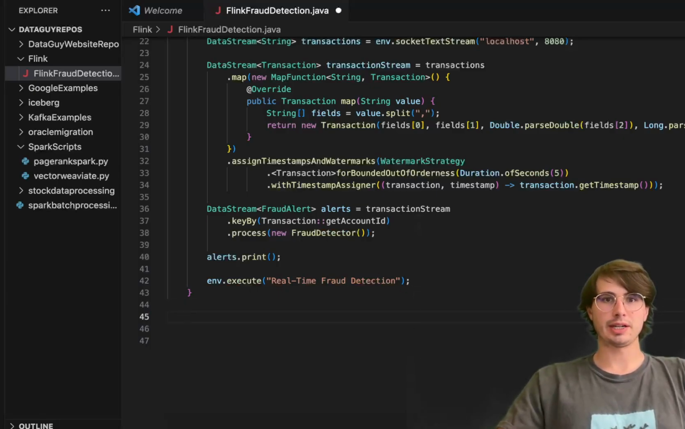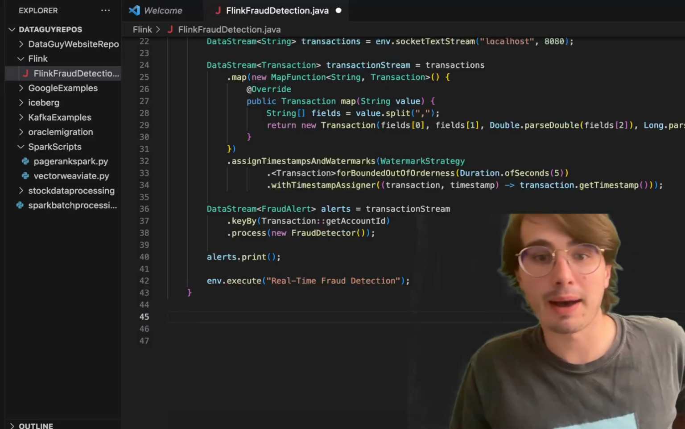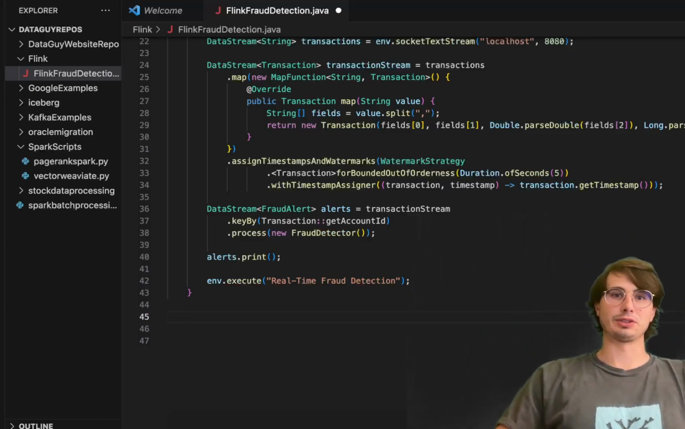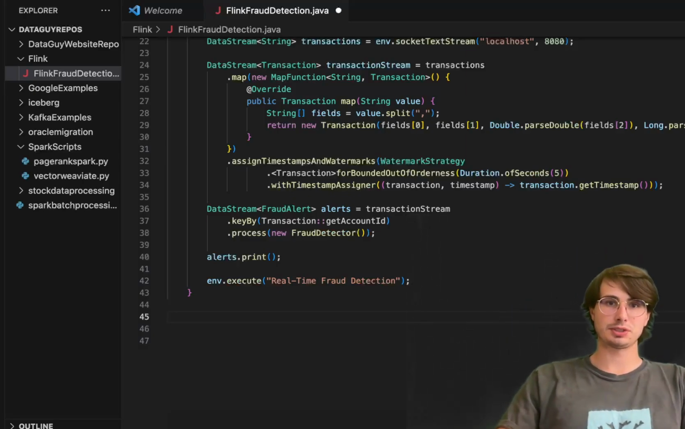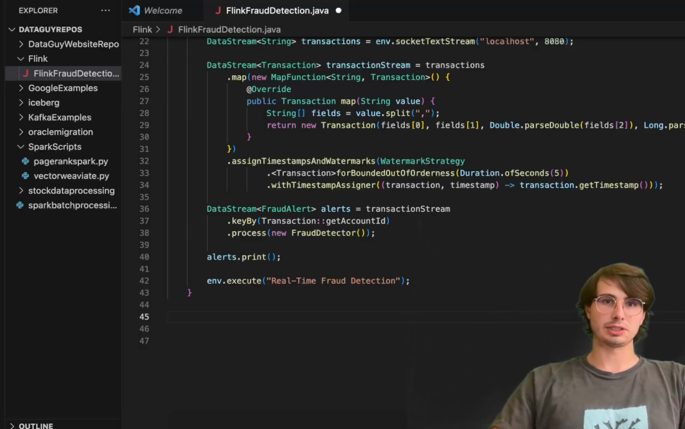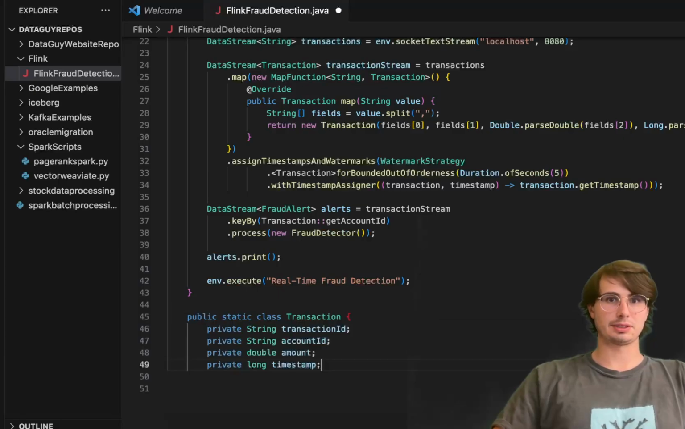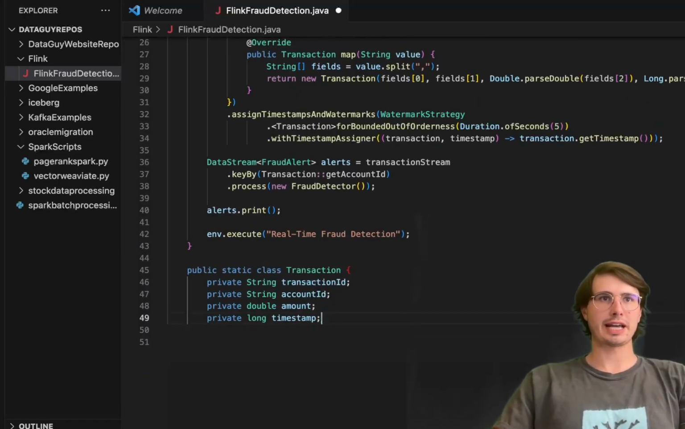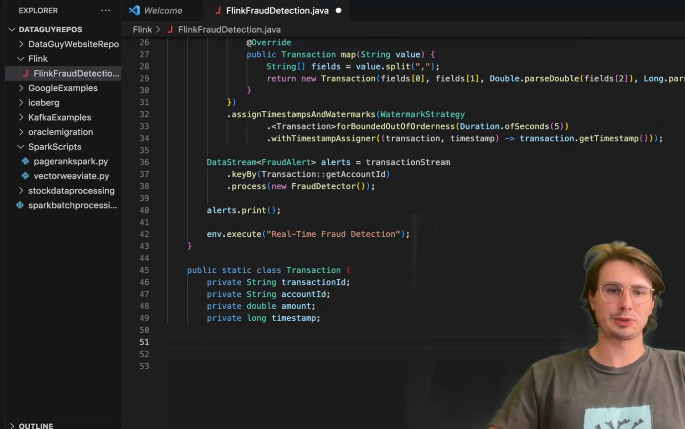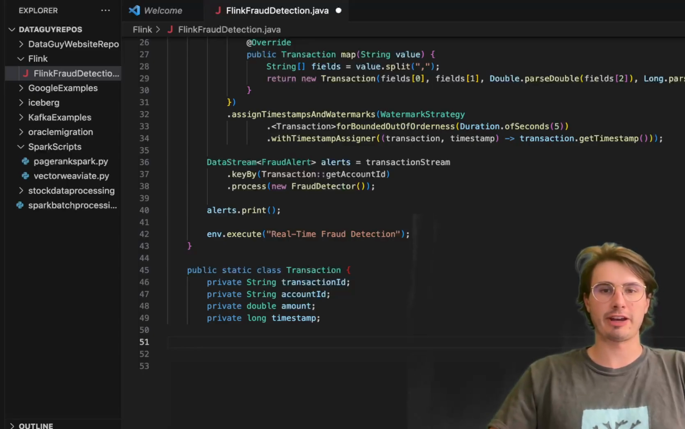Next, we're going to create another class called Transaction. And this is how we're going to define the object of a transaction, and also allow us to basically treat this as an object rather than just a series of rows. So here what we'll do is initialize this new class. So public static class Transaction, and then initialize some variables. So private String transactionId, accountId, amount, timestamp, and just making sure I'm saving those all with the same type that I defined previously in my mapping function.